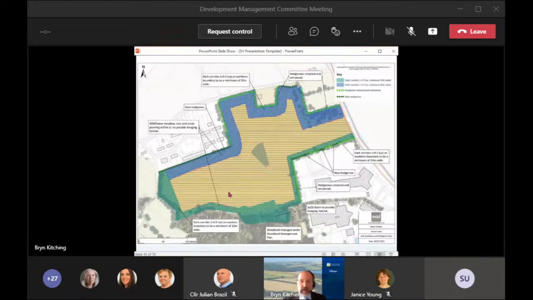This plan also shows where hedgerows are in the lighter green retained and enhanced, and in the darker green where new hedgerows would need to be planted in order to maintain that dark corridor. So this area would be no residential development within that, so that's no houses or gardens. It is effectively open space.